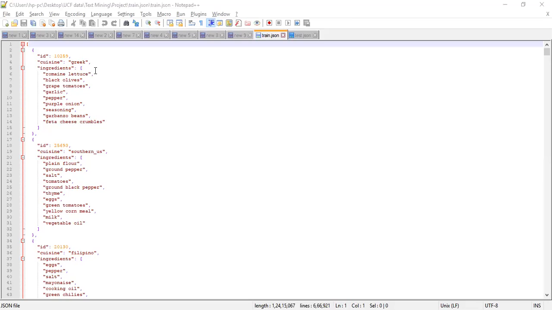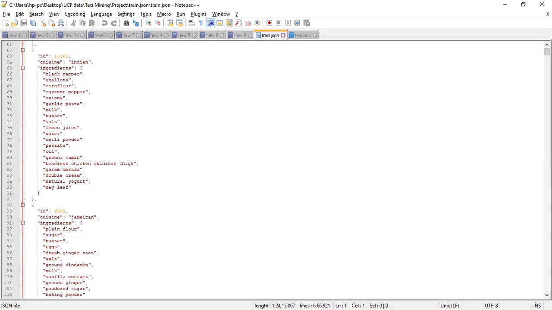So this is our data. This is the training file, and this is the test data file. The train data file consists of ID, cuisine, and the ingredients of the recipe. So we have this large file of training data set.